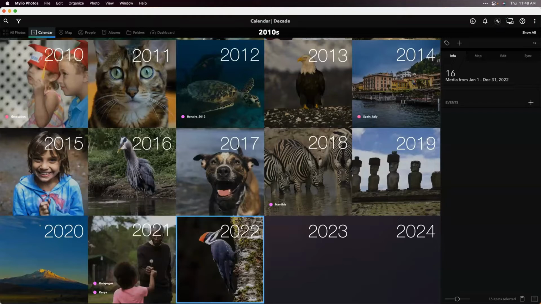Very cool. Now, do you use Mylio Photos for your own image library? I hope so. I do. Awesome. What are some of your favorite things about the app? What really gets you excited about crafting the future of this app?